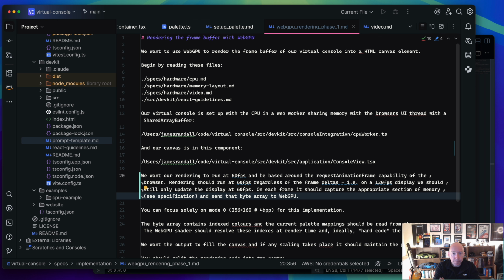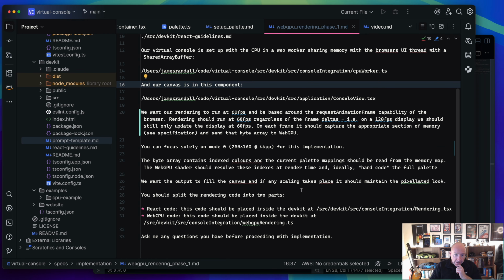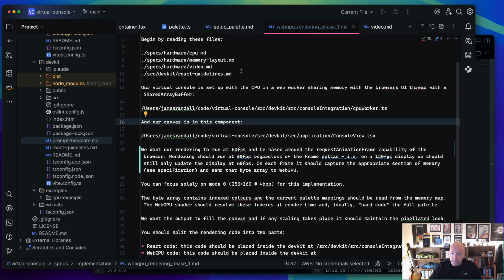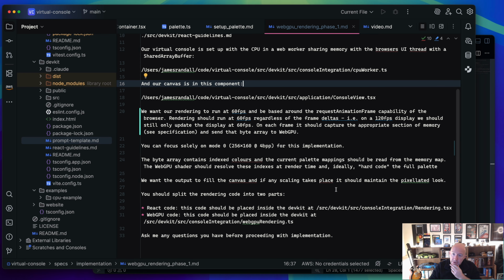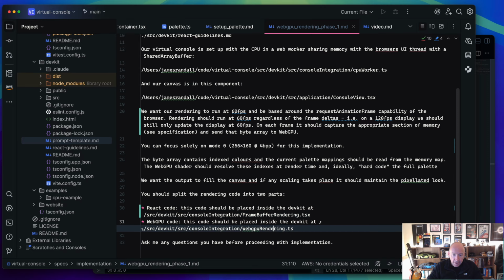Yeah, so that's that. It's going to capture the memory at each part and send it to WebGPU. I've asked it to focus just on mode 0 for now. We can update it later to look at the other modes. I've explained the system. I want it to be a nice pixelated view. I've given it a nudge, and I'll call that frame buffer rendering. I've tried to pull out the WebGPU bit from the frame buffer.